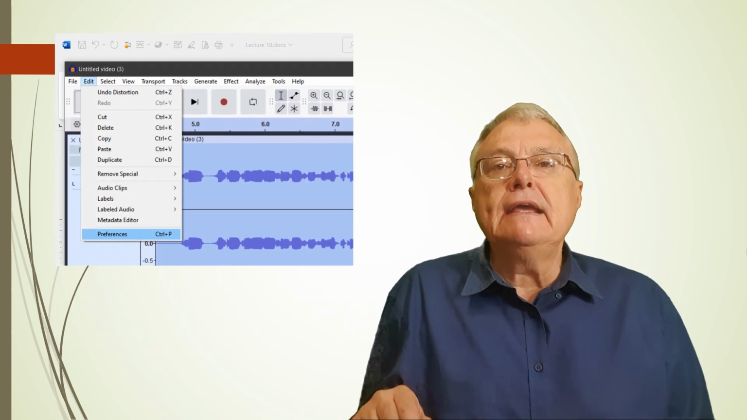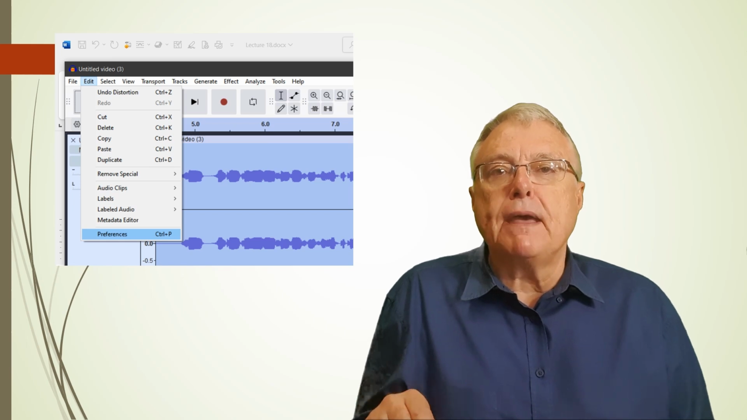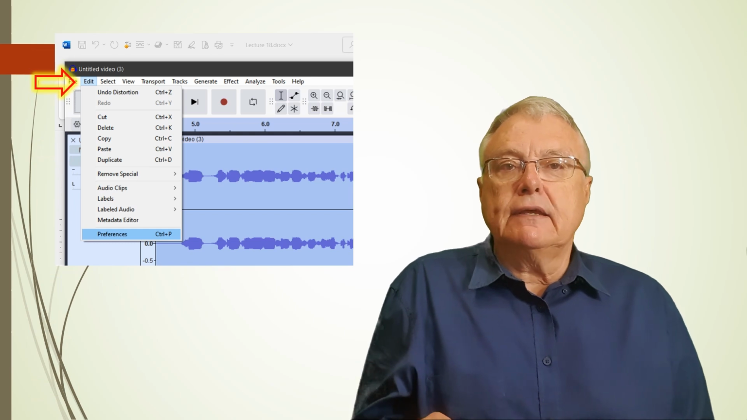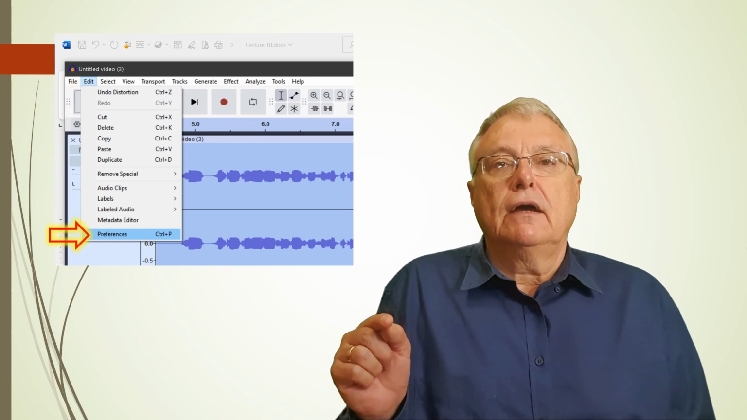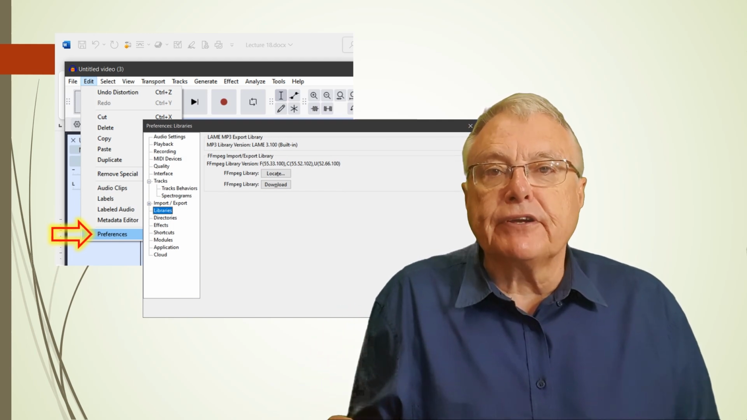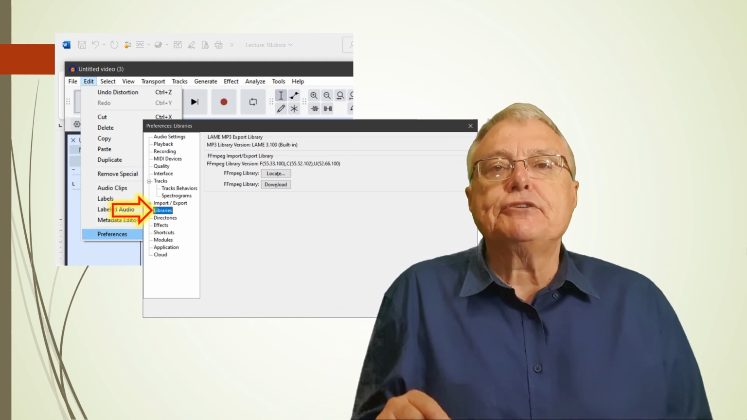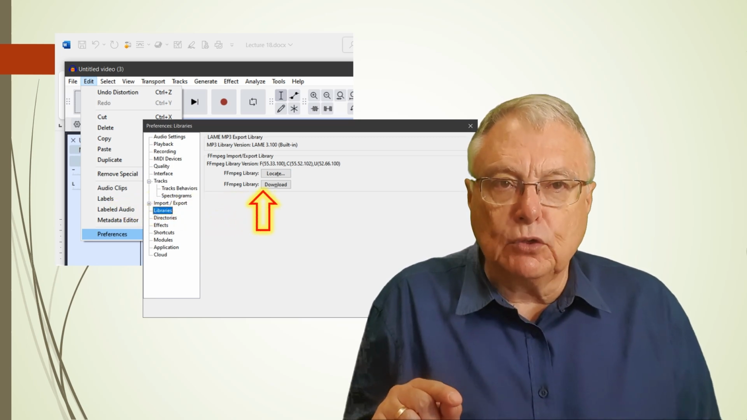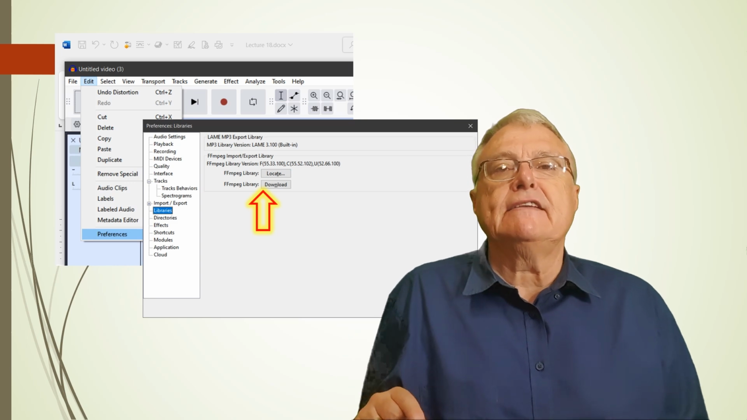Step 3. Link the FFmpeg plugin to Audacity. Open Audacity, go to Edit, Preferences, or the Audacity Preferences on Mac, and navigate to Libraries. Click Locate next to the FFmpeg library. If Audacity doesn't find it automatically, manually select the installation folder.